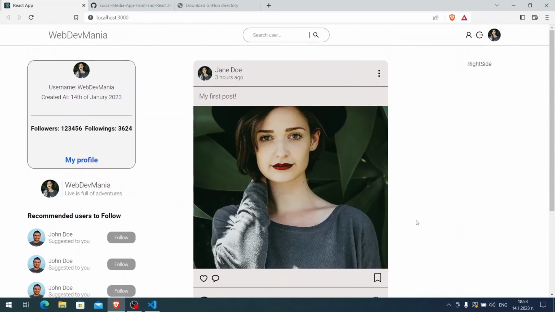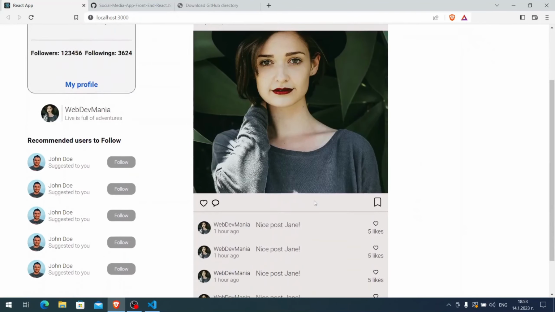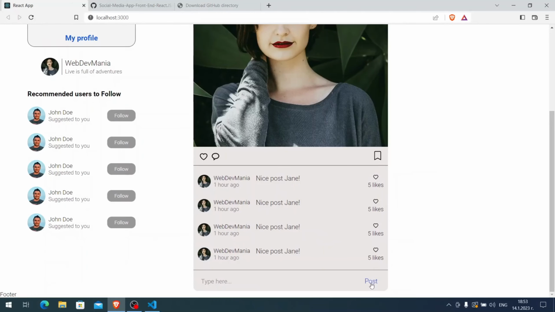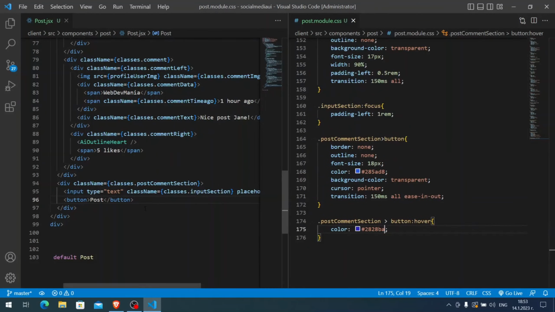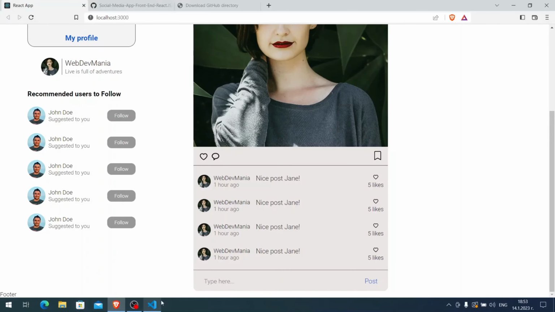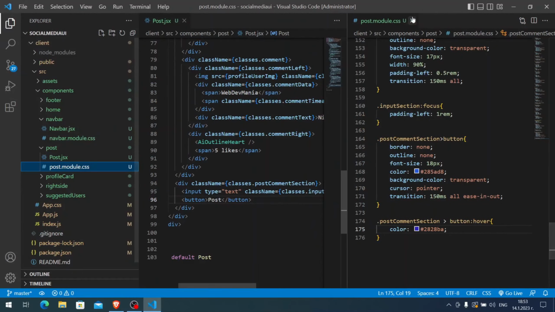So you see how it is looking, the post looks very beautiful. So you see here the button with the hover effect, and here when I focus you see how it is. Okay, so this is for our post component. The next component that we're going to write here is the right side. So let's go. Right side is going to be very simple compared to everything that we have just written.